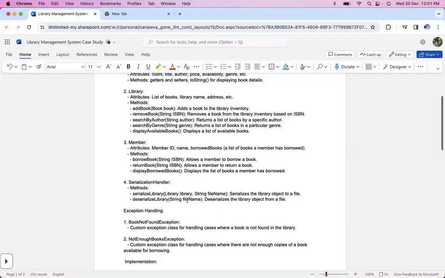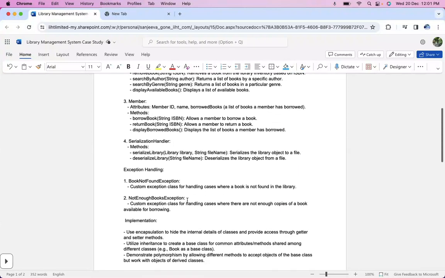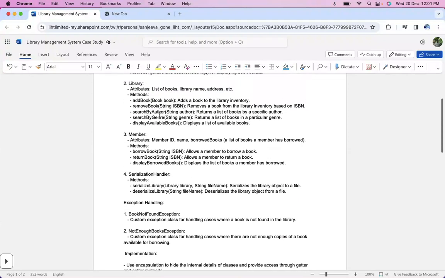So these are the required classes. And exception handling, I told you. While iterating over the data, if the searching element is available, we will display the information. If the searching element is not available, we have to throw an exception: the given id is not available, the given book is not available. And that is the book not found exception.